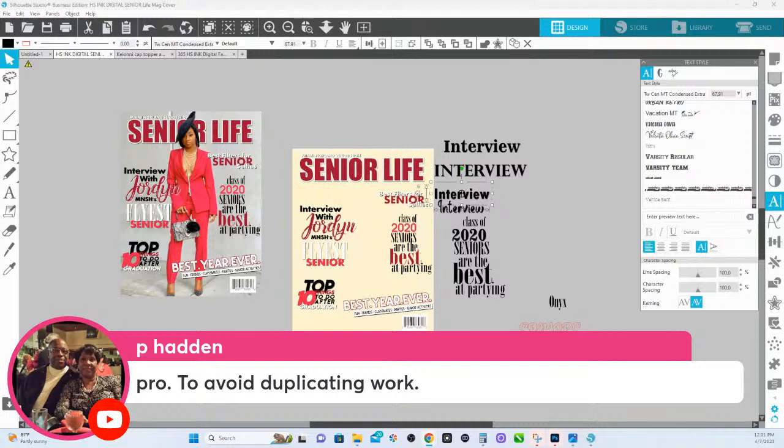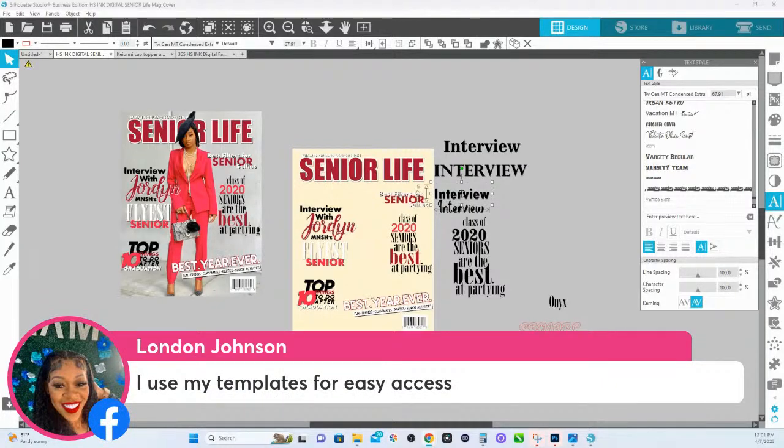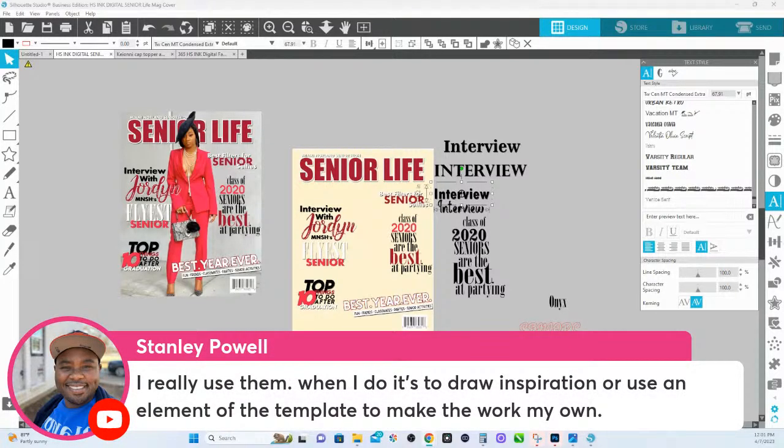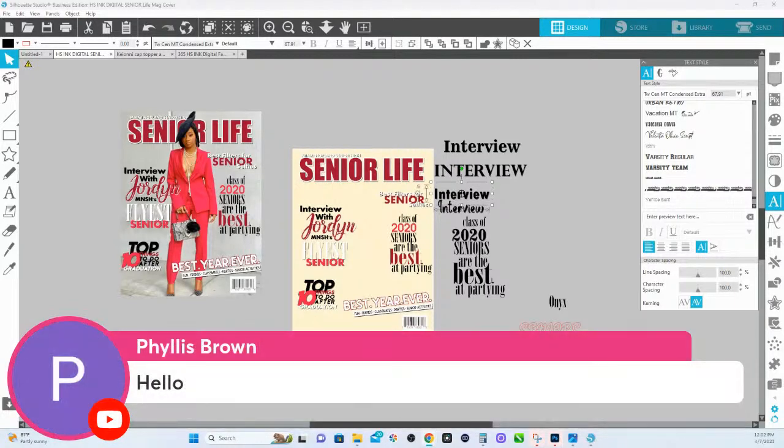Pro, to avoid duplicating work. So making a template would avoid you duplicating work. As a pro, I use templates for easy access. Cons would be buying them when you can make them yourself. I really use them to draw inspiration or use an element of that template to make the work my own. That's a great way to look at that.